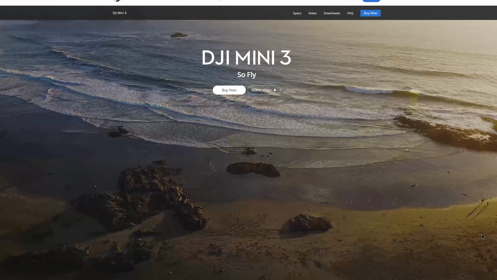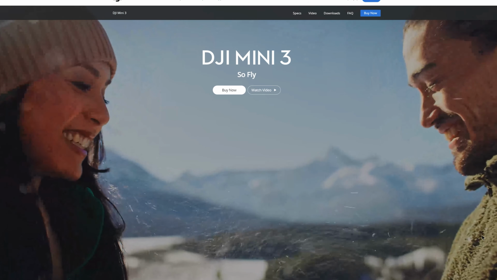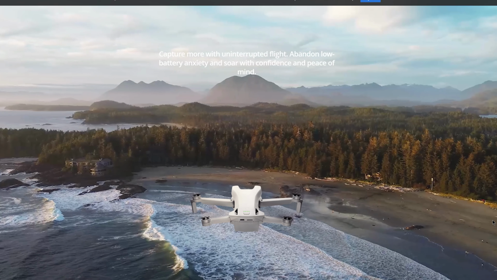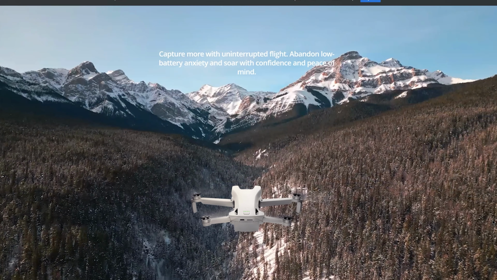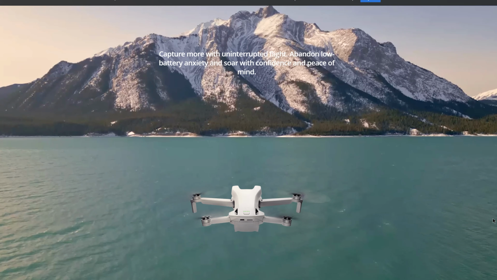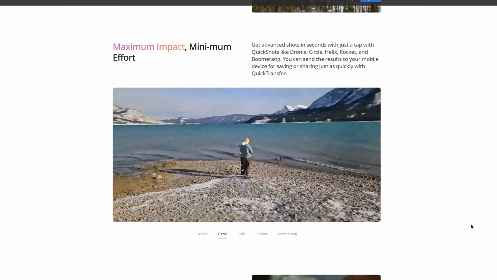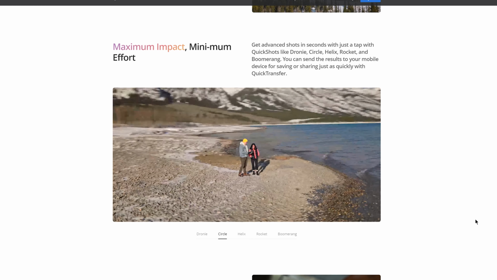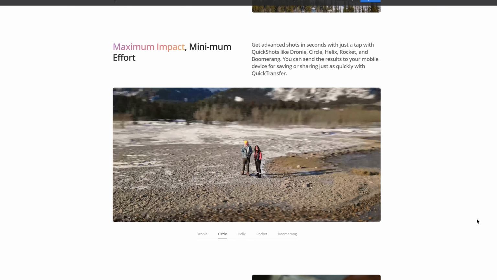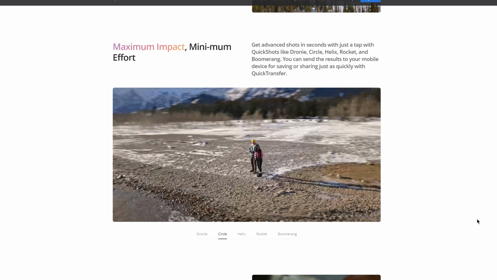DJI has recently released a cheaper version, named simply Mini 3. It has the same body and camera as the Mini 3 Pro, but it lacks most of the functionalities. It doesn't have obstacle sensors, tracking capabilities, intelligent flight modes, master shots and hyperlapse. All intelligent functionality is a simpler version of quick shots. The only color mode is normal, as the 10-bit mode and the like is not available.